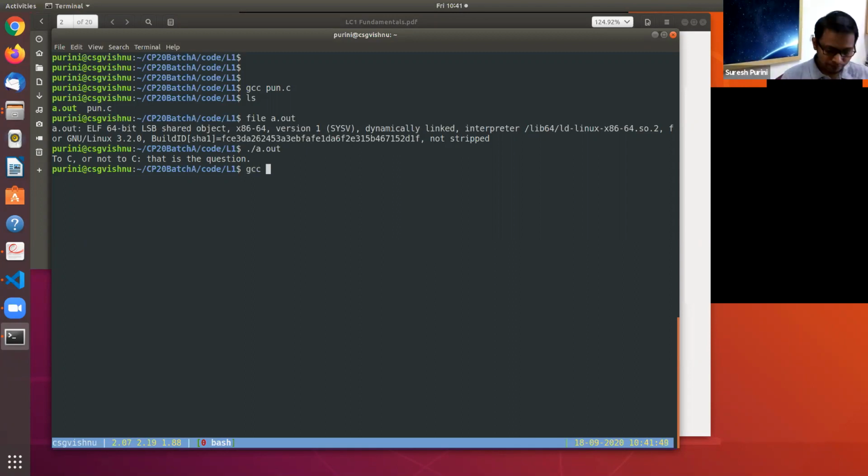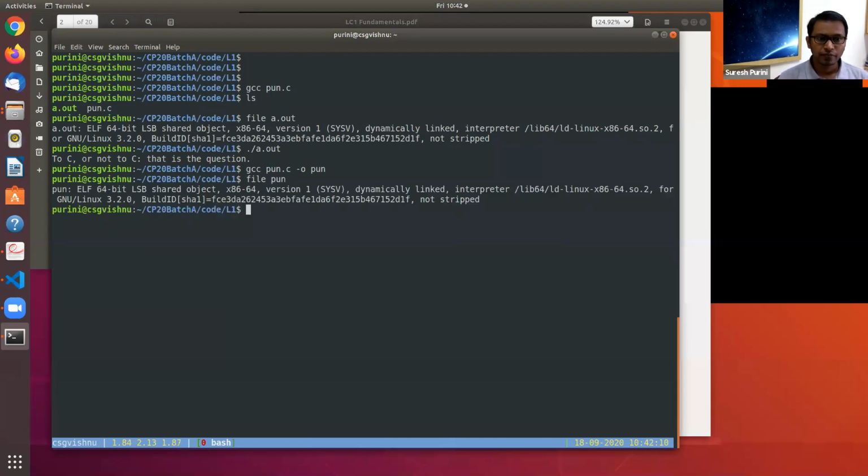But you can specify that instead of generating the executable in a.out, you can use something like gcc pun.c -o pun, in which case the executable will be present in pun. Then you can check file pun. And if you want to execute your program pun, you say ./pun and it gets executed.